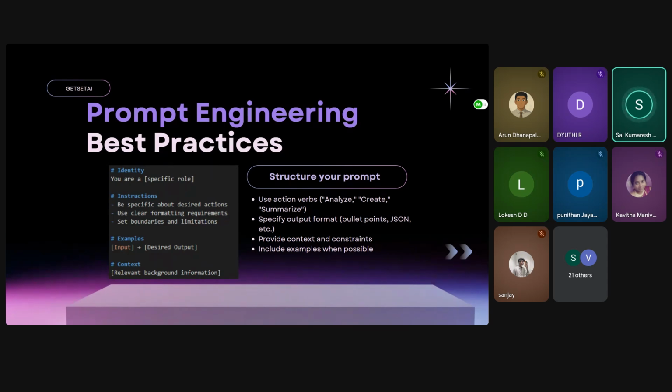And also the context. Why you're building it: this is a college project, this is to showcase my skills in React, or it should showcase my skills in Python. Based on that, it will build the tool in Python or React. These kinds of things you should specify in a more precise way. This way, the result you get will be far better.